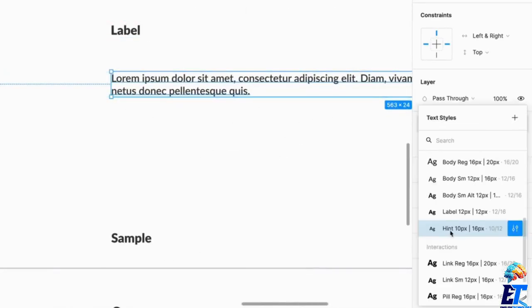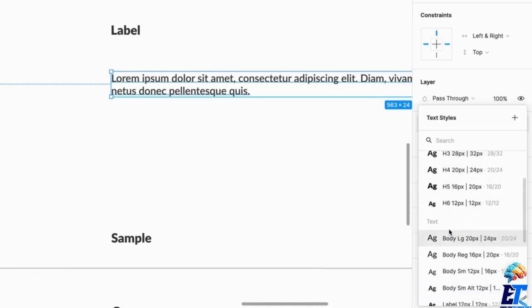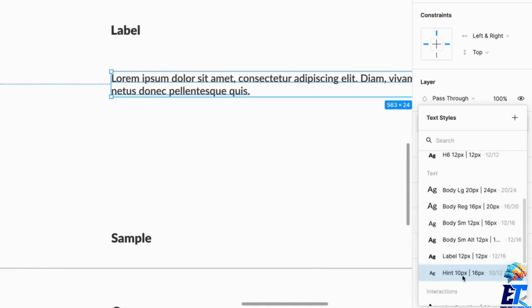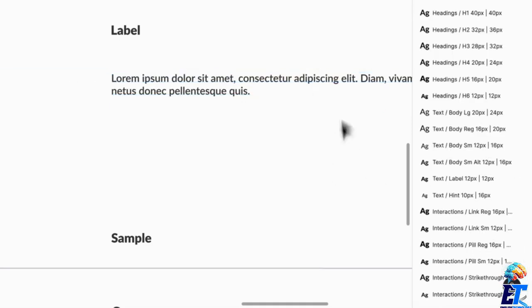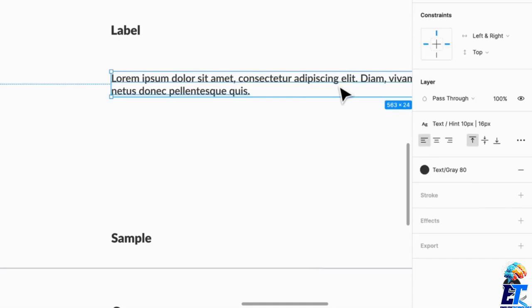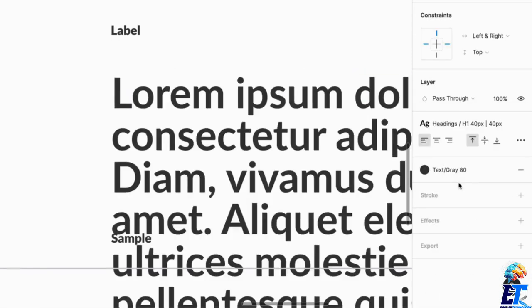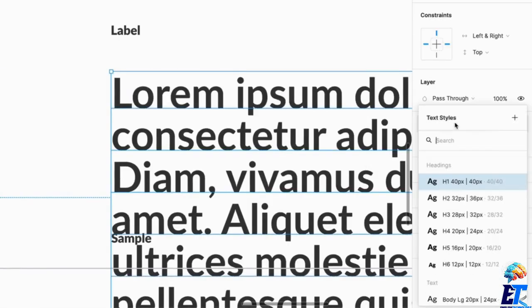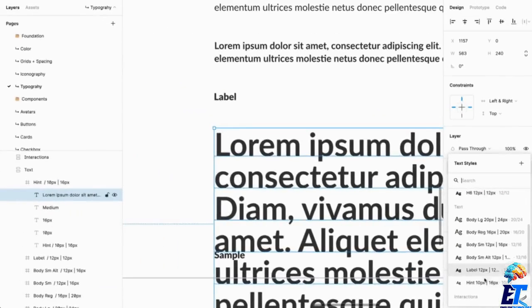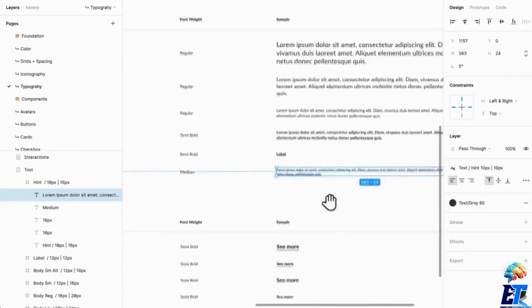You've seen me do this in the past. It's in the text section over here. And I made it hint with a 10 pixel font size and right beside it a 16 pixel line height. And just like that, we have a text style that we can apply. If I wanted to go ahead and apply something different, very easily you can apply something different. So text styles are super important.